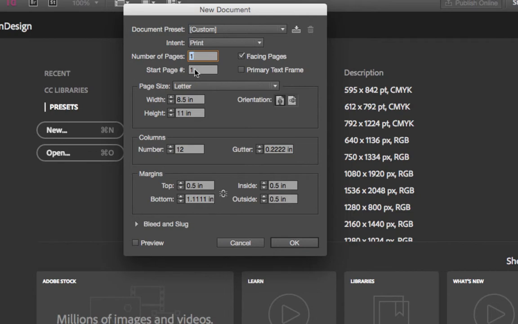All right, go to Start Page Number. Because we can do chapters, we can start the page numbers at any number, and InDesign can auto-increment. So I recommend sticking with one unless you are working with chapters of a book. Uncheck the facing pages for single page usage, and check the facing pages, which is the default, if you want facing pages, or in other words, two pages across from each other.